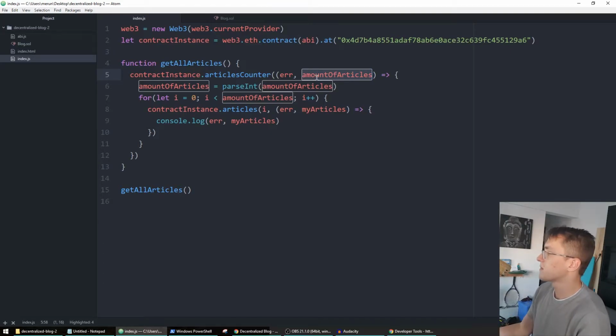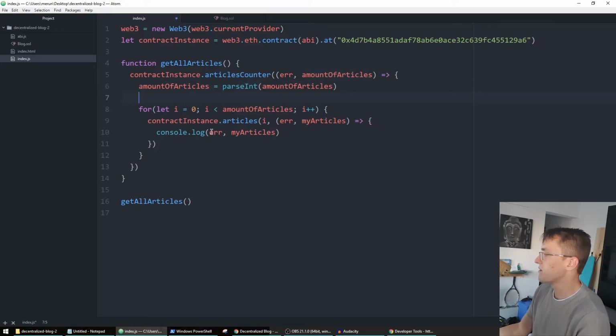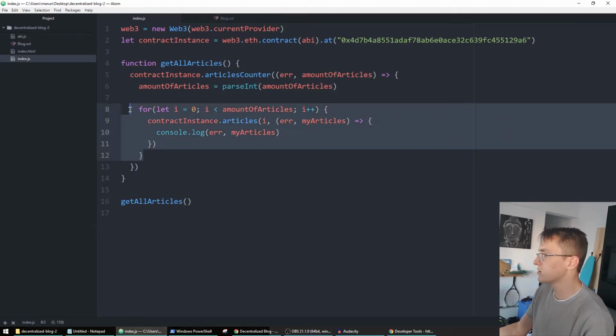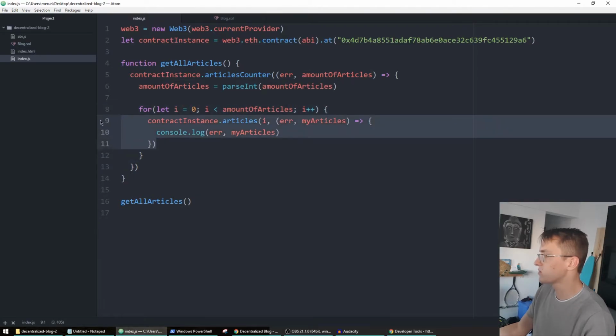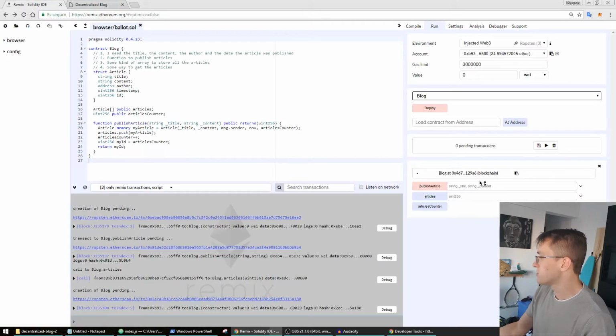We're getting those articles one by one and we are showing them to the user. Right now we are just logging that information. Let's see if this is working. Okay, there are no errors. There are 0 articles, that's why this is not executing. So we need to add some articles in this case.